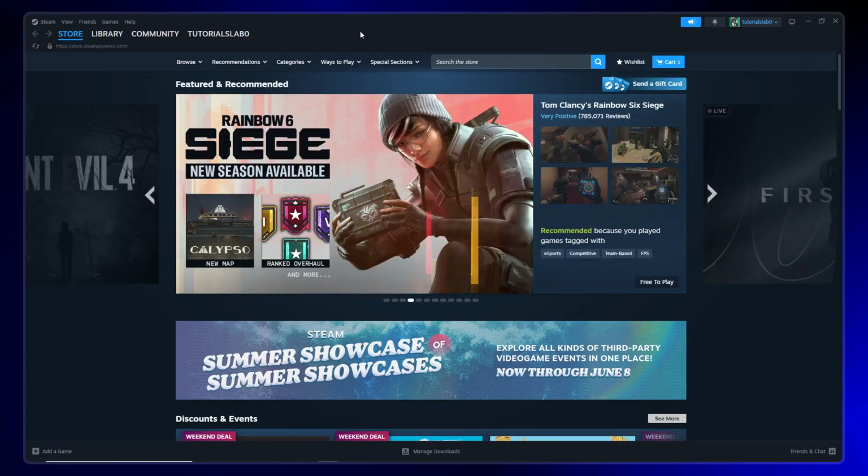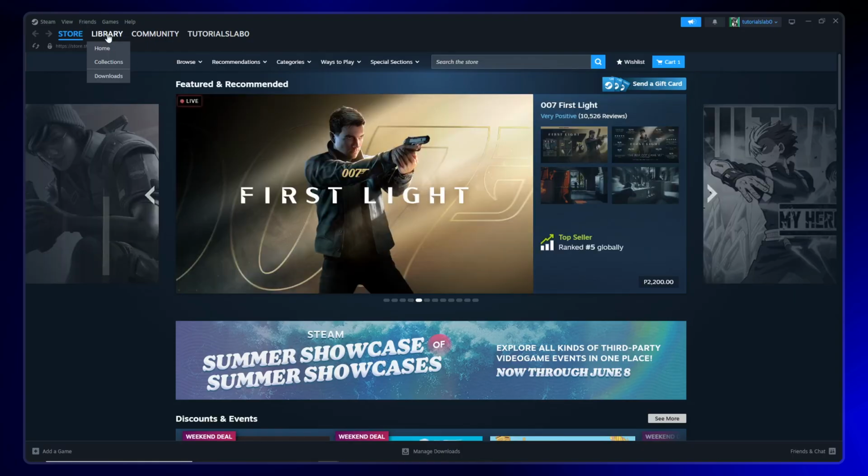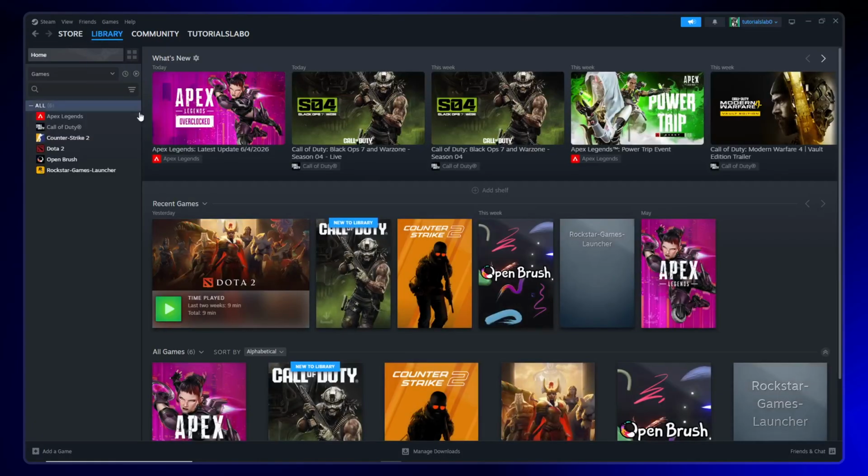Once you're logged in and the Steam interface loads, direct your attention to the top menu bar. You'll see several navigation options there, and you need to click on Library. This will take you to your full collection of games and show everything you currently have in your Steam account.